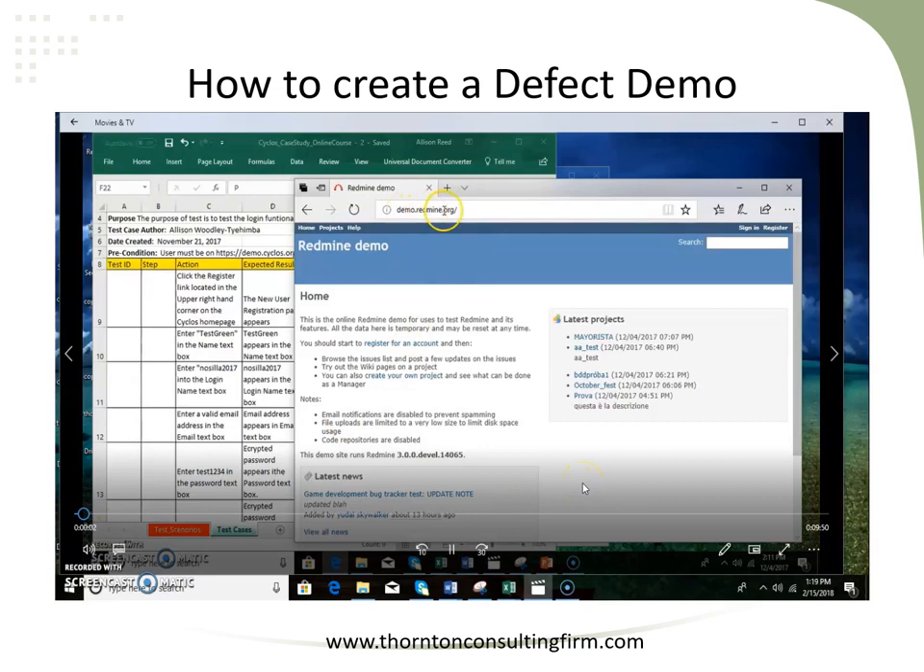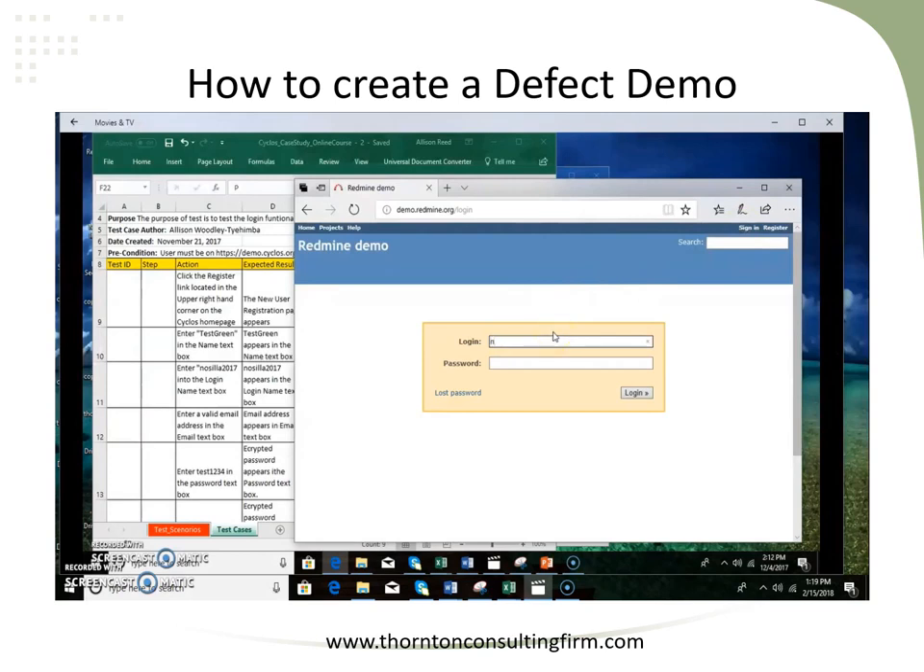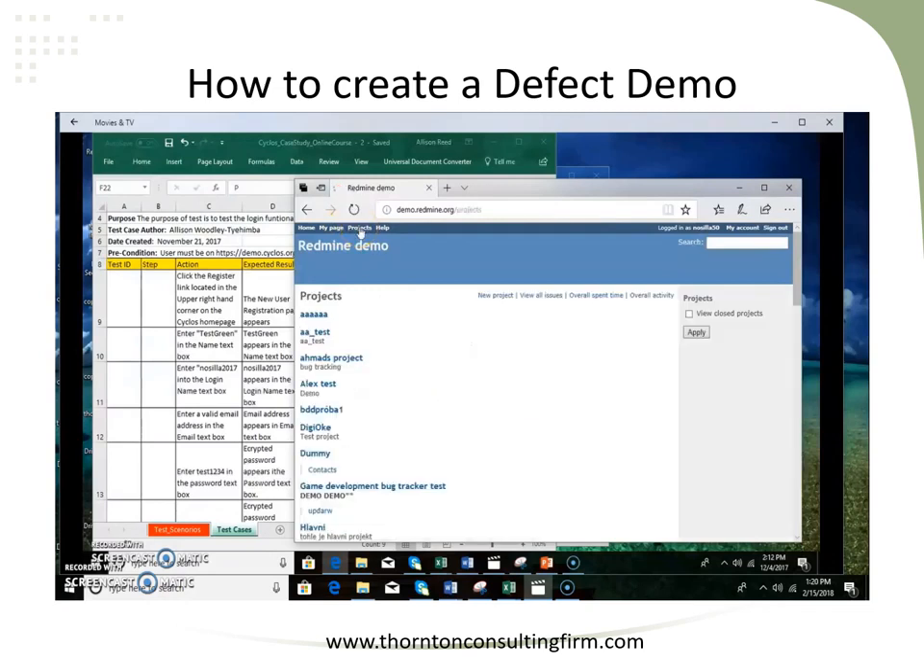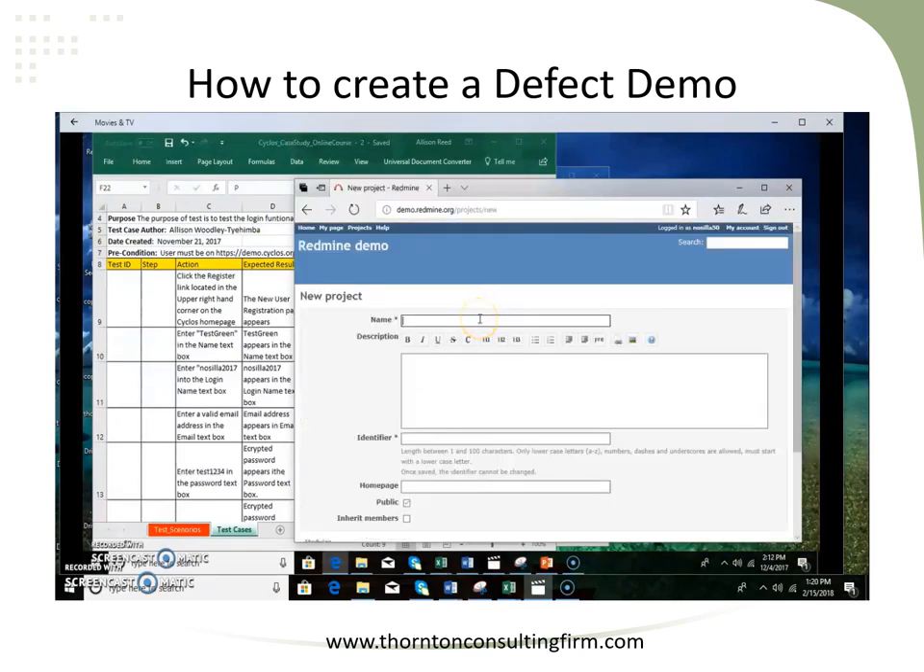In this demonstration, you would have an opportunity to see how to create a defect using a defect tracking tool. So here, what I'm doing is just logging in, and a test manager or test lead would create a test project for that particular application. So if you recall, the name of the application that we're working on is Cyclos. So what I'm doing here is creating a new project in this defect tracking tool. It's a demo here called Redmine Demo.